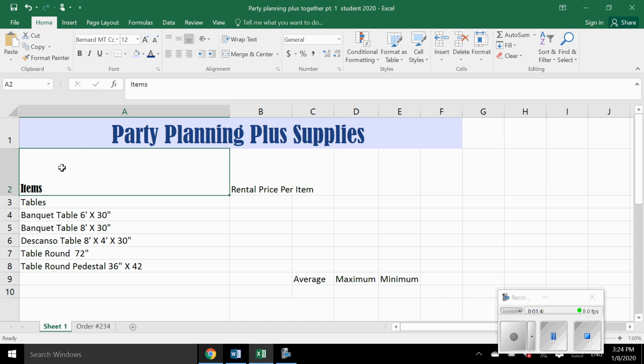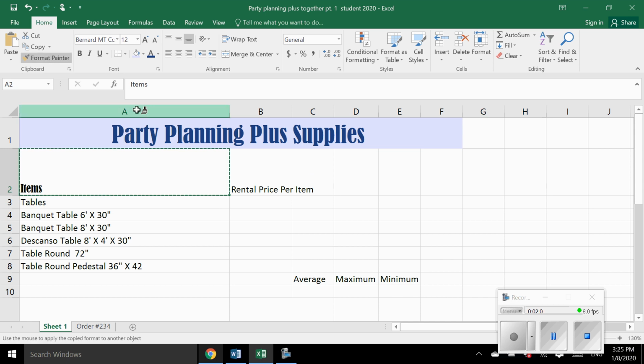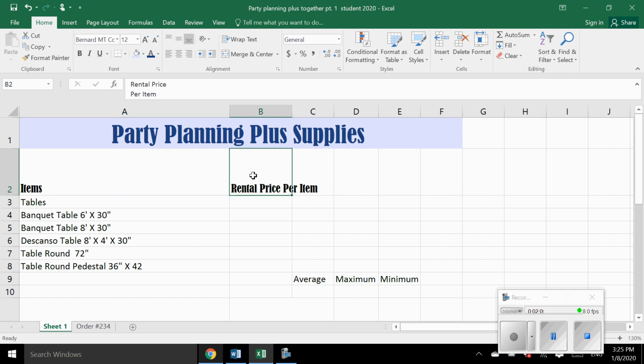We're going to use something called the Format Painter in order to copy the formatting over to cell B2. So make sure that A2 is selected. Click on the Format Painter button and notice the green moving lines around the rectangle. And then we're going to click inside of cell B2. It essentially paints the formatting into the next cell.